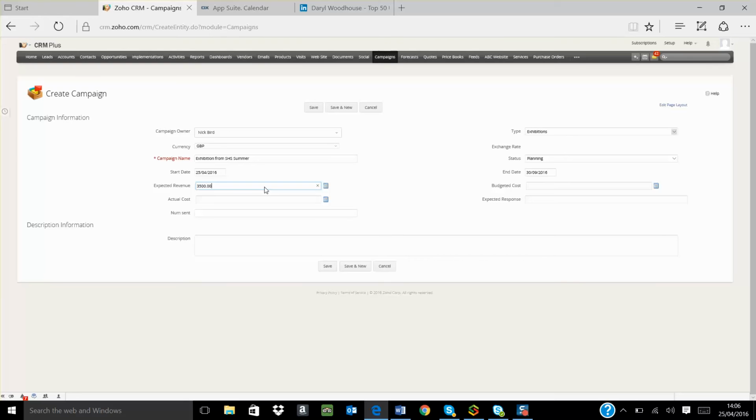And I would suggest that the acid test is, does this marketing campaign provide an ROI? So you need some sort of expected revenue that you're going to get out of it. And of course, you're going to have to bear some costs. Obviously they need to be much less than the revenue that you're going to generate.